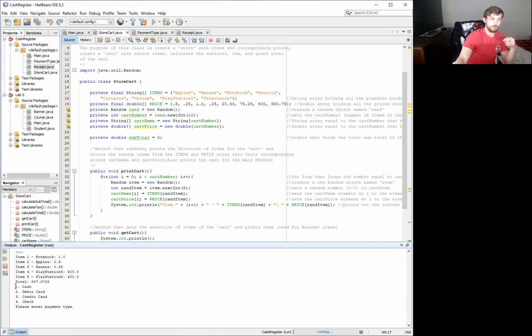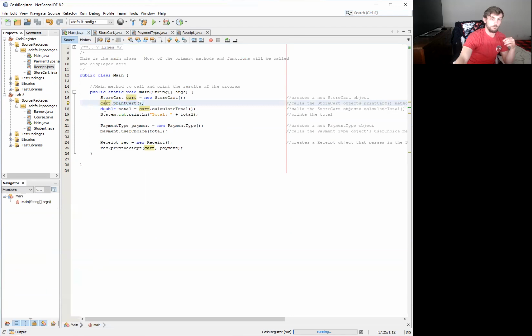I'll get further into this a little bit later and where that comes from, but it also calculates the total, which you can see here. The next part of the line was to create a double called total, and then it was going to set total to the cart object's total that would have been used to call the method calculate total, and then prints out the total in the format that needed to be printed.